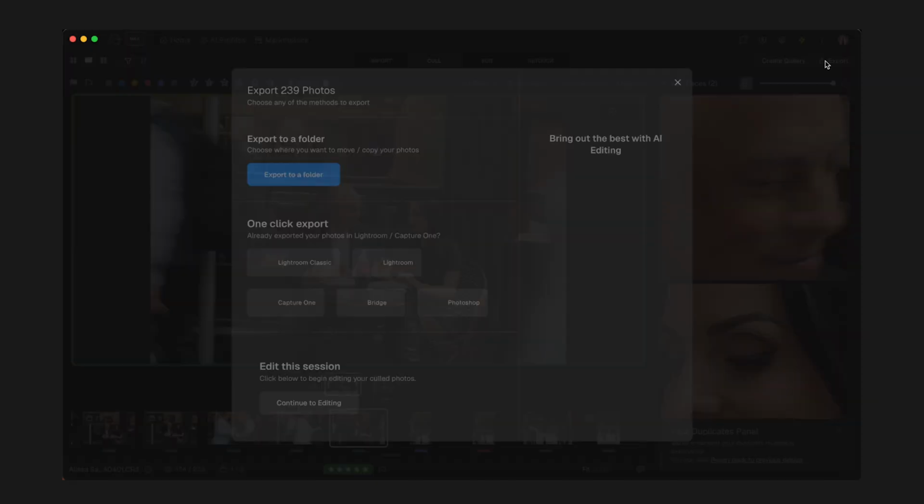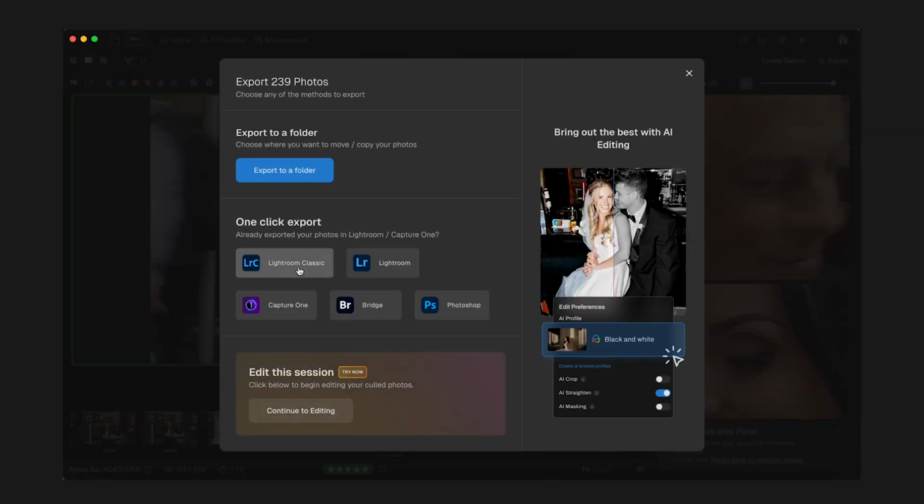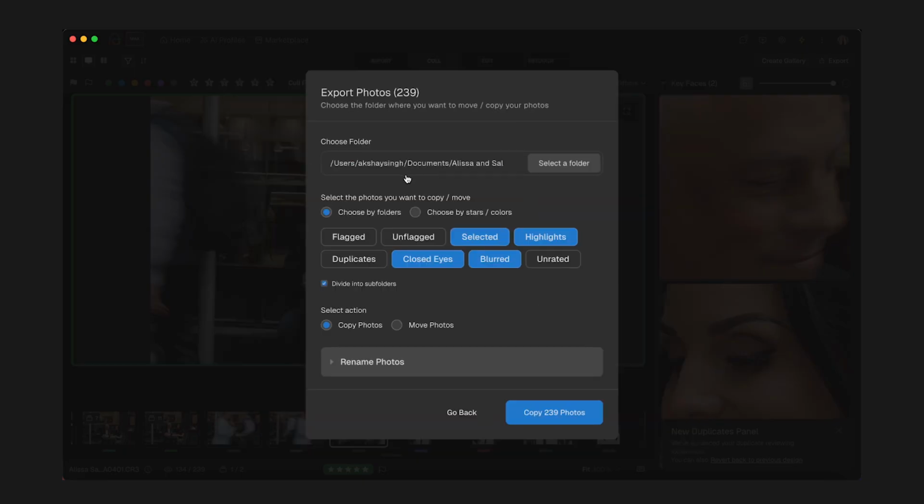When you're happy with your final selections, click Export. Choose where to send your images: Lightroom Classic, Lightroom, Capture One, or to a folder on your computer. Your star ratings and color labels carry over automatically. Open Lightroom, and your selects are already flagged and ready to edit. And that's your first complete cull done.